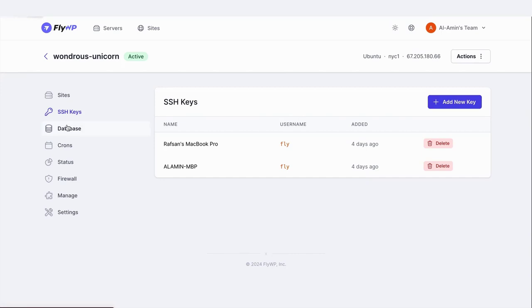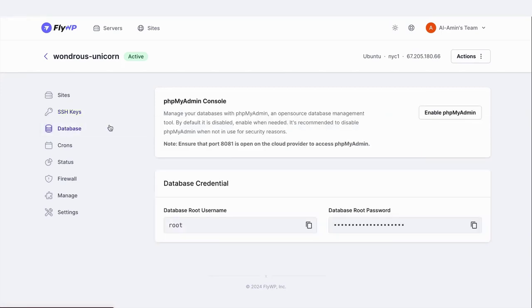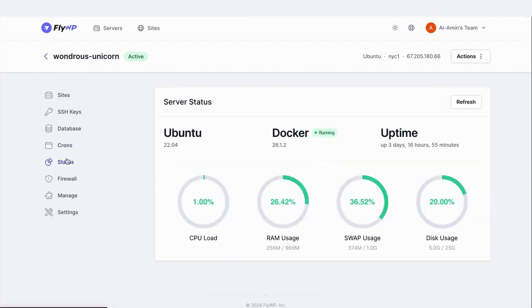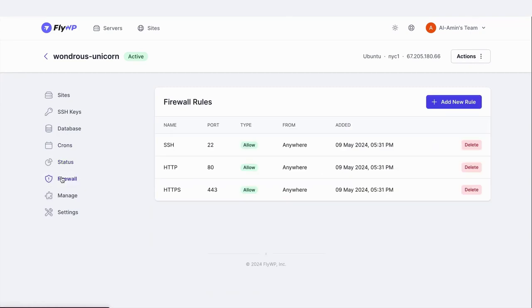Next, click on the database and you will get all the details about the database, like credentials. Next, on the cron tab, you can create cron. Then click on the status page to get an overview of the server status. Click on the firewall, and you can add firewall rules manually. And all rules will be listed here.